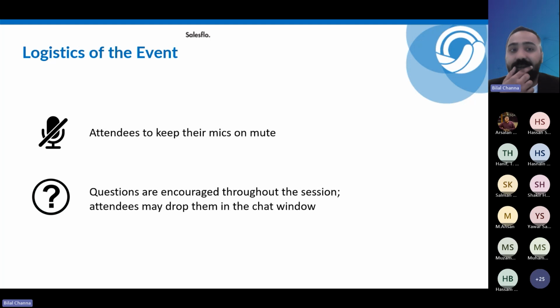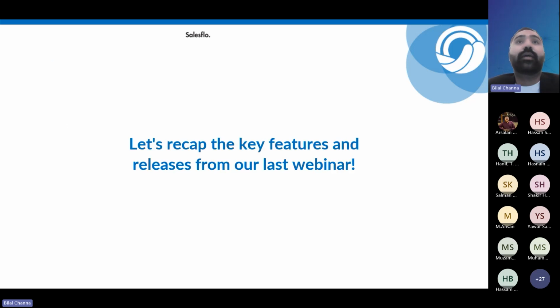Just some rules for today. In terms of the logistics of the event, we would want all attendees to keep their microphones on mute. In case of any questions, please feel free to drop them in chat, or we would also have a particular section dedicated to Q&A, in which case you can open your microphones and ask any questions that you have. Questions are encouraged through the session, but we would just want to keep a particular decorum when assorting the kind of questions that are being asked, right?